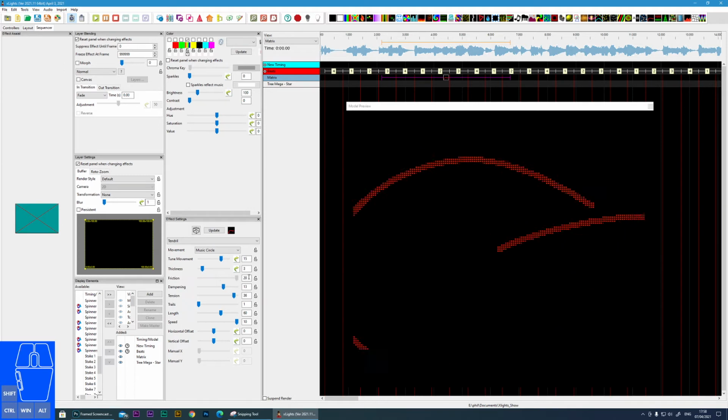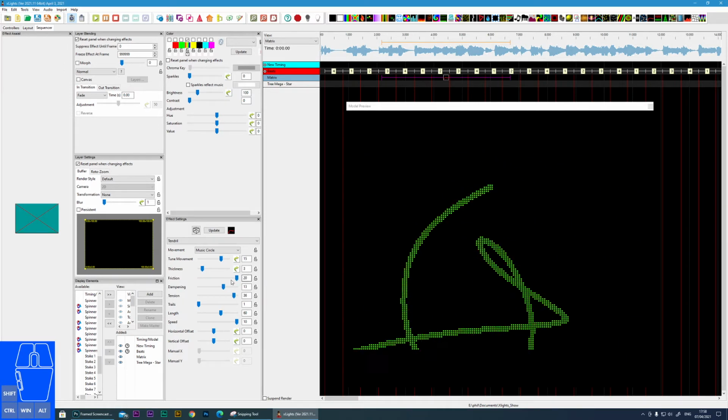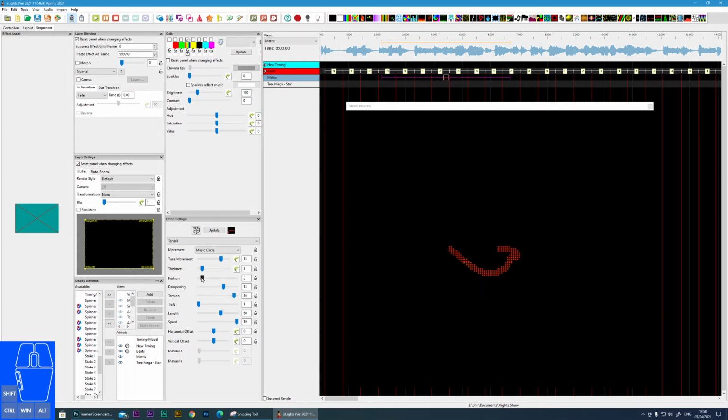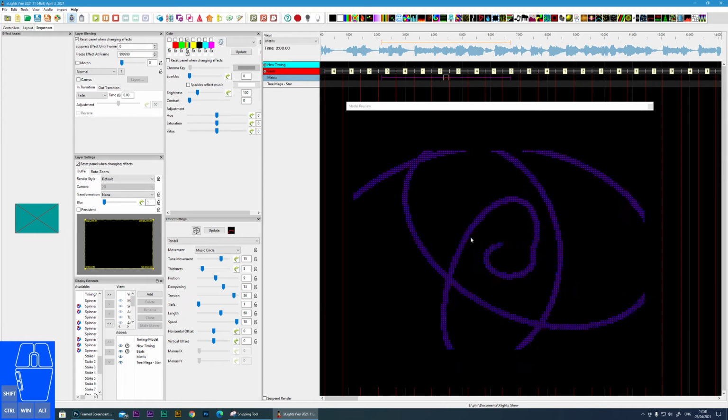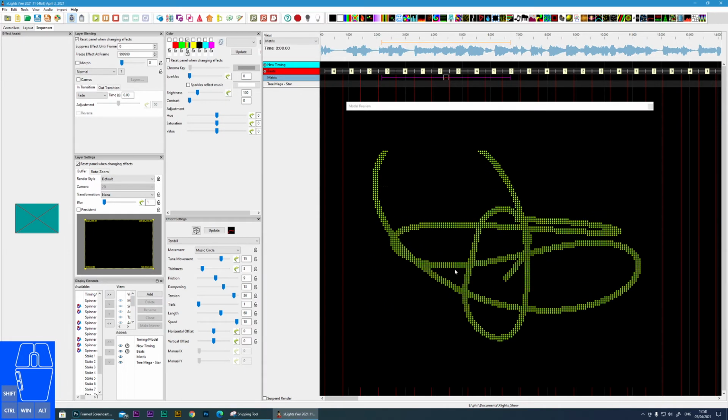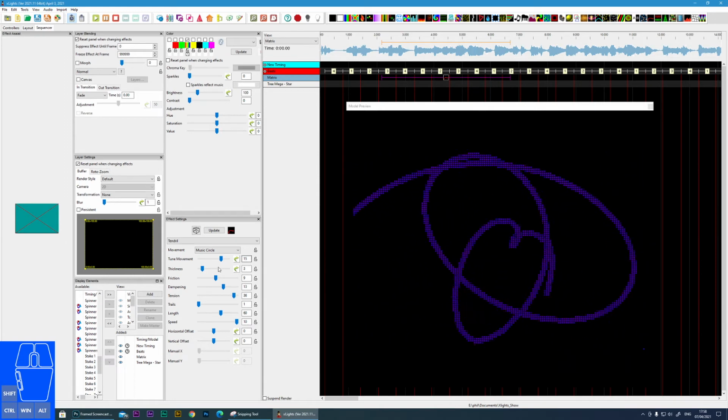So if I reduce the friction, you see the lines fly off the side of the prop. If I increase the friction, you can see it tends to hold its place in the middle. The next two, dampening and tension, are the ability for the tendril to return to its designed path, so be it a circle or a square.